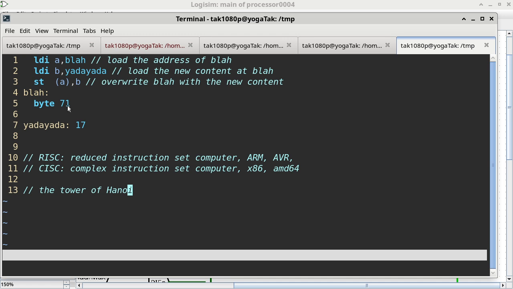No, there's no garbage collection. The best way to describe this is it will do whatever you tell it to do, and this is exactly what we tell it to do, and that's exactly what it's going to do.